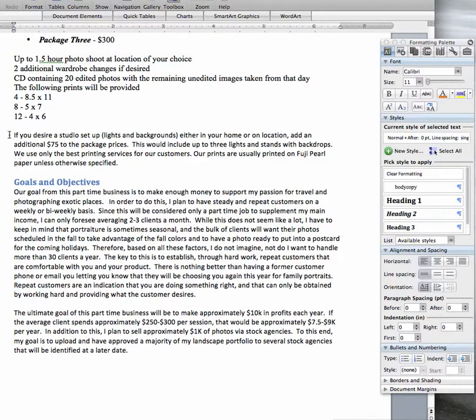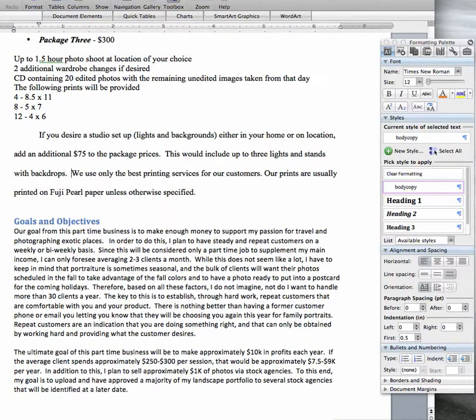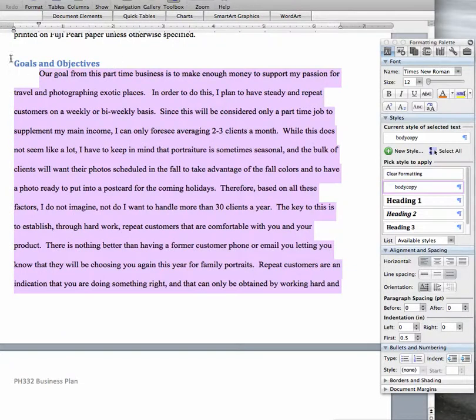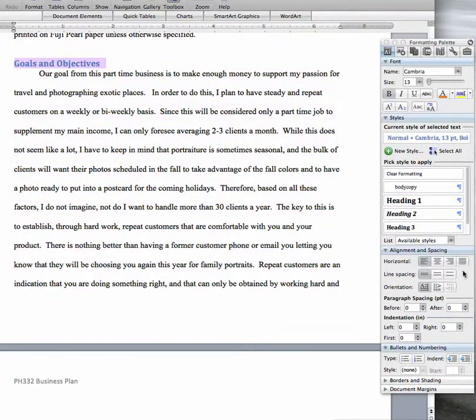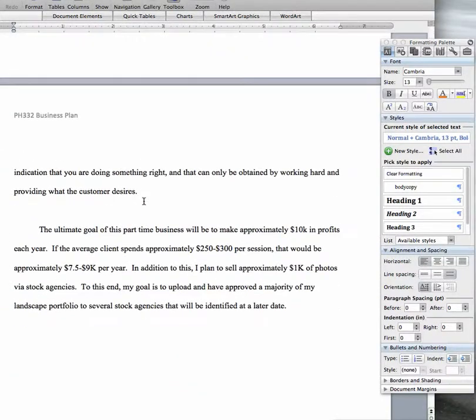So again, I'm going to select this and I'm going to click Body Copy and make sure that this is part of that paragraph. Okay? Same thing here. I'm going to select the body copy and going to select this and choose double space. And so now you're essentially ready to go.